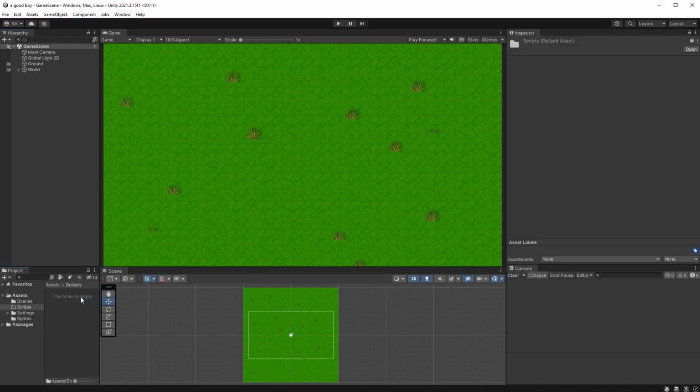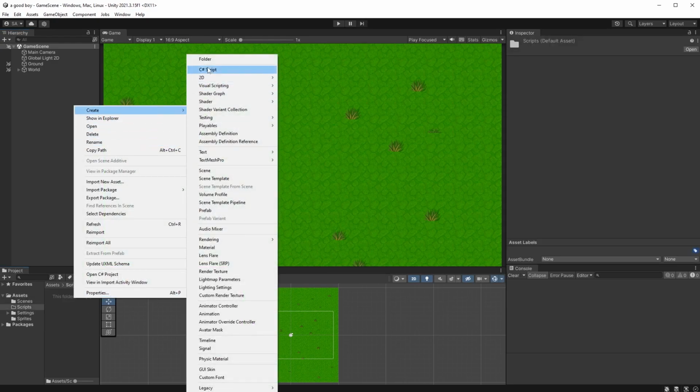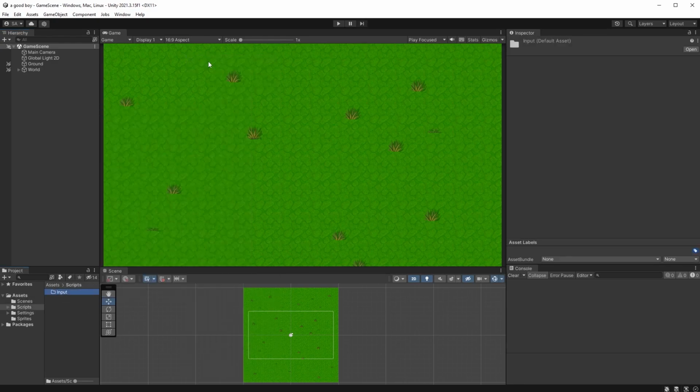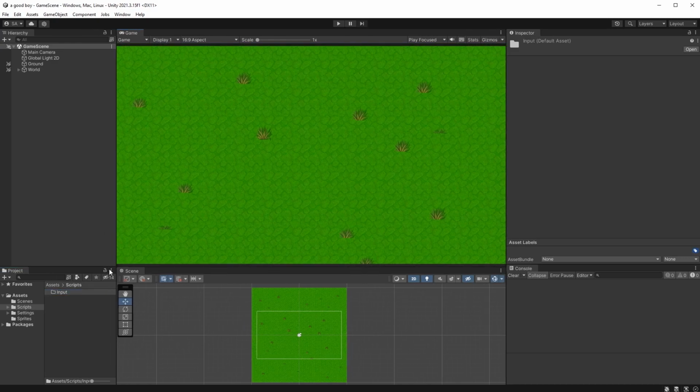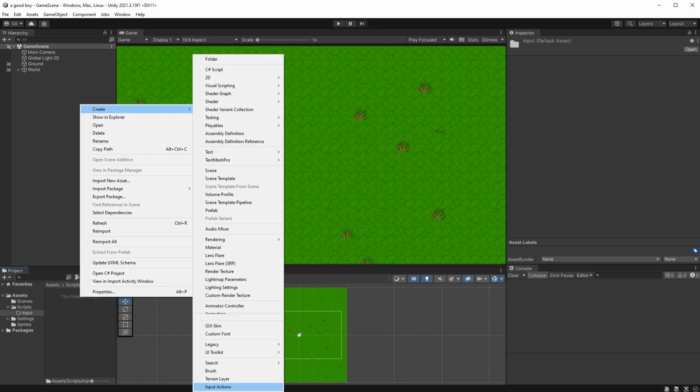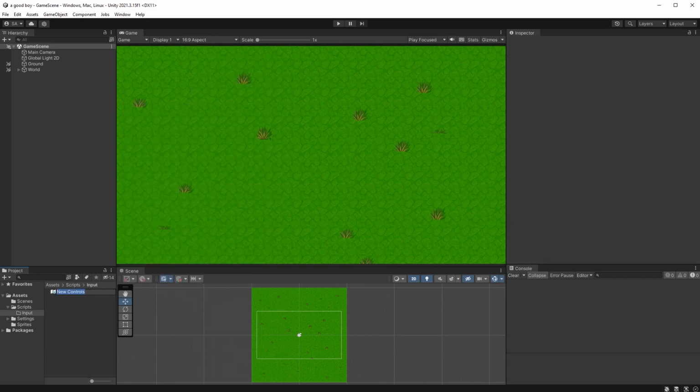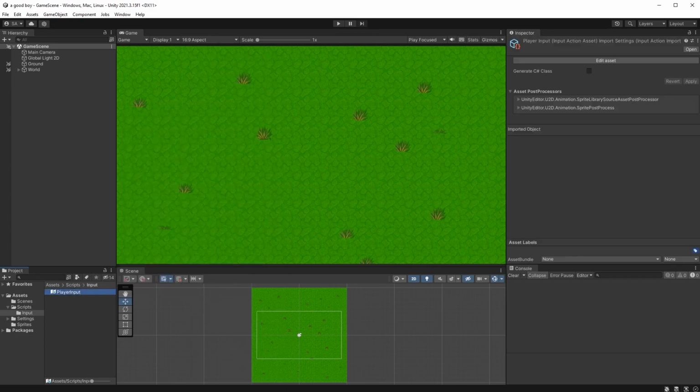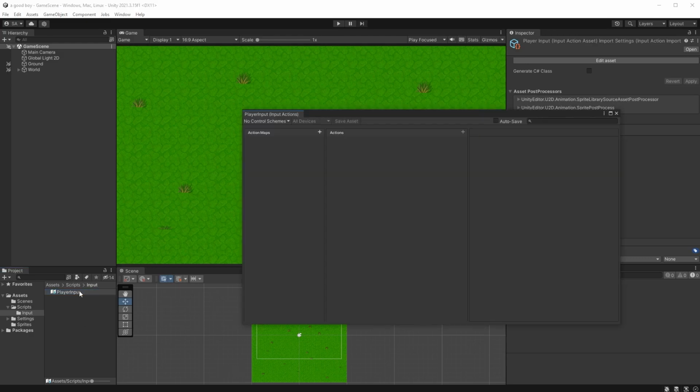Now that we have the new input system, we can navigate to our scripts folder and create a new folder within it called Input. Inside of your new input folder, right-click and choose Create and Input Actions down here. I'll call mine Player Input. Double-click on it to open it up.